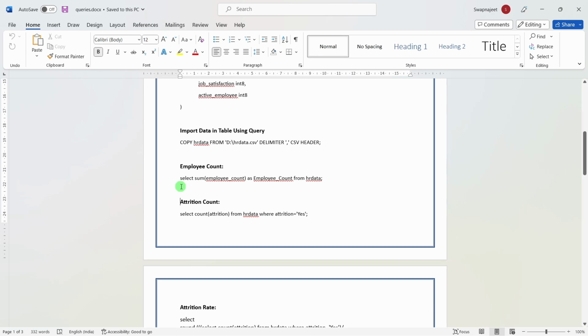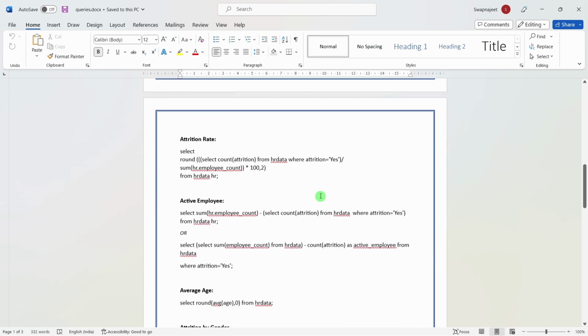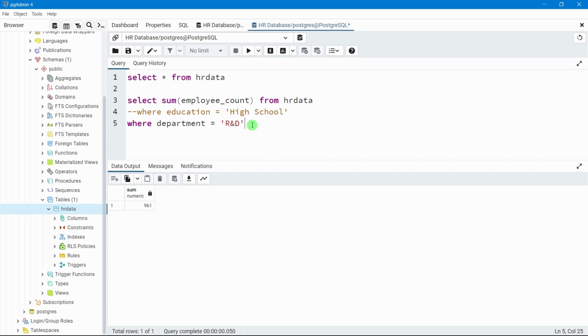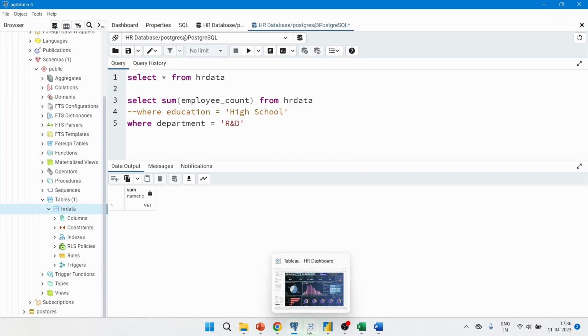Okay, and if you want, I will add this document in the description box. You can go ahead and download this and use it for your purpose as well. So all queries are mentioned over here. If you are getting any error, you can use these queries and run them over here. All right, so now let's go back to our Tableau report.